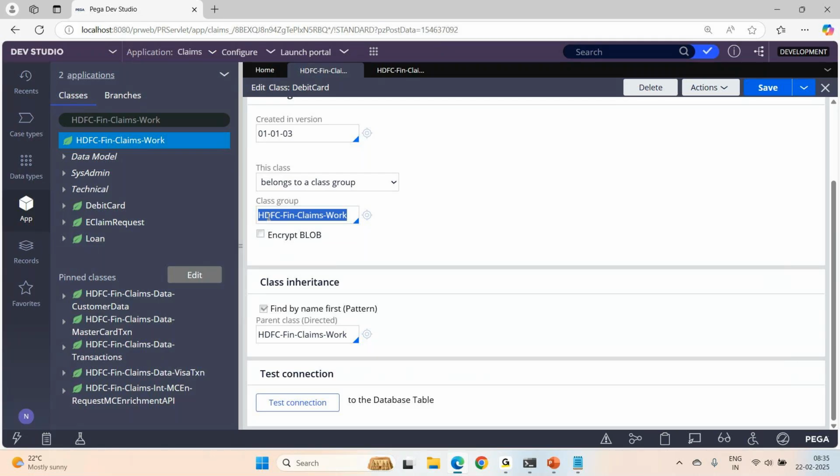Everything here is Java OOPS concepts, right? Same thing we are using here. Yes, it is the same thing. Pega is built on Java, so the same thing you'll find here. Okay.